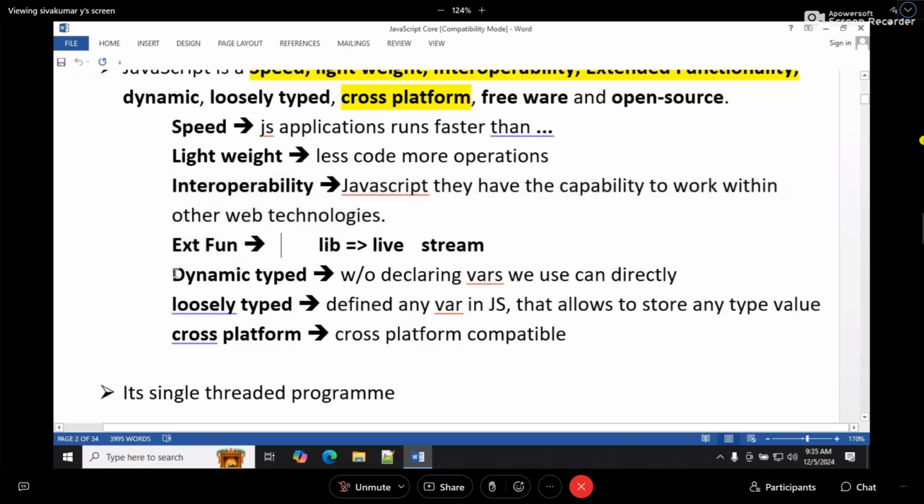Next one is dynamically typed programming. JavaScript is a dynamically typed programming language. Dynamically typed has a couple of meanings, situation-wise. Now, one meaning I'm explaining here: we can use variables without declaring. Generally, as per your programming knowledge of some other languages, first we should declare the variable and then we can use it. Declaration first, use next. But when it comes to this feature, without declaring, we can directly use it.